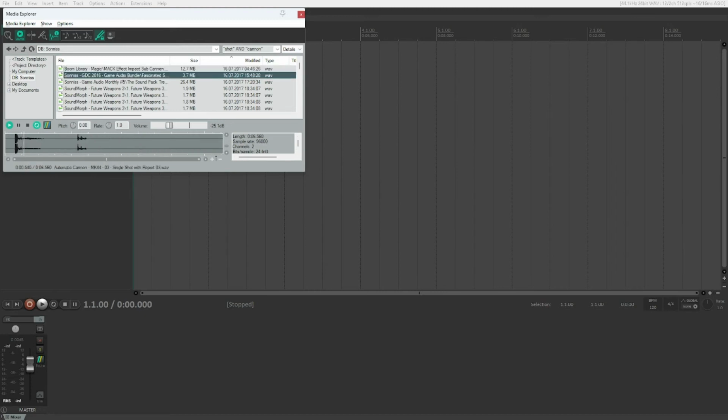We can just scroll through the list. Sound More Future Whip. There we go. That's a kind of futuristic sci-fi cannon. Future Weapons 3 laser cannon. There we go. Sound More Future. But what if we actually don't want to have a laser cannon? We want to have a real cannon.